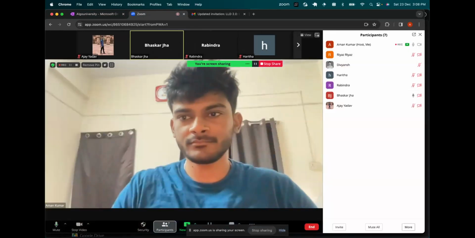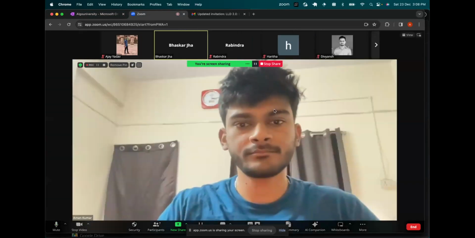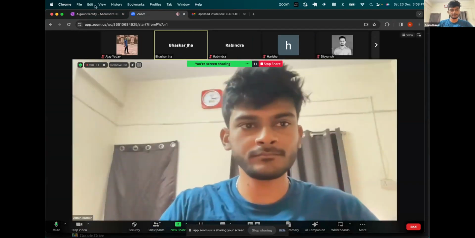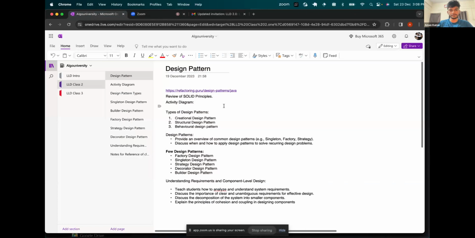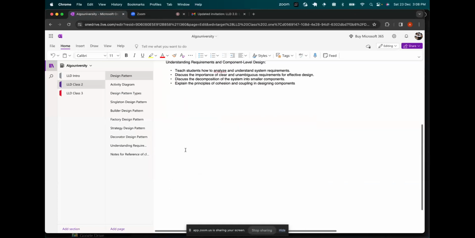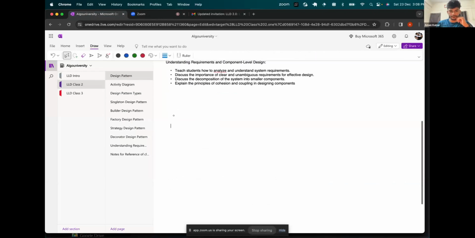So S means single responsibility principle, which means one class should have only a single responsibility. One class does not have multiple things to implement. And O means open close principle. That means open for extension but closed for modification. So if we need something, we only have to extend the interface. Don't modify that class.